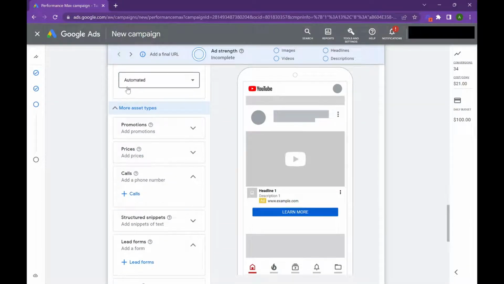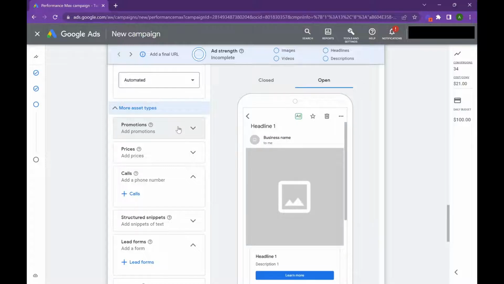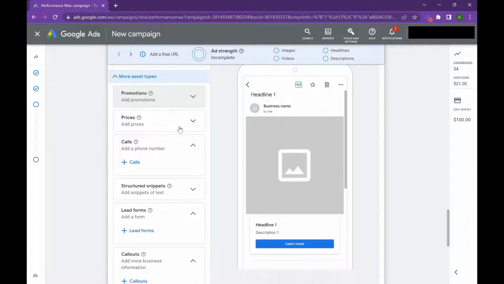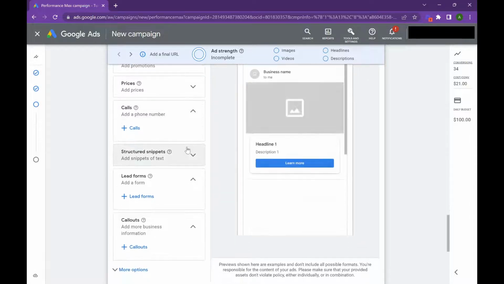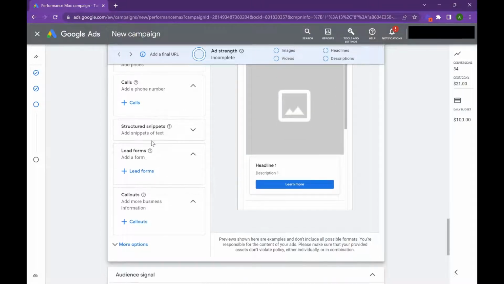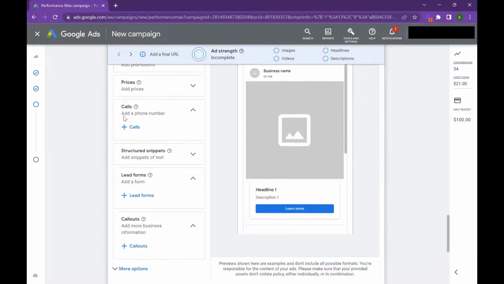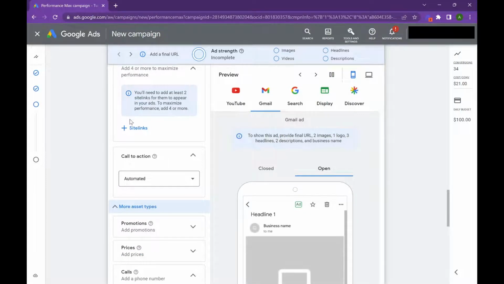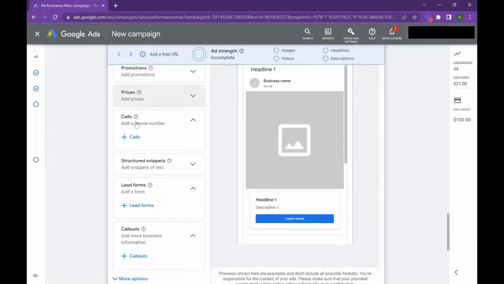And then here's some more options and asset types, right? This is kind of similar to the extensions on paid search campaigns. You can add promotions, prices, calls. There's a lot you can add here, and I'd recommend again max these out. You're going to want to have more content, it's always better, right? Okay, so that kind of touches on all of the asset aspects of the video.